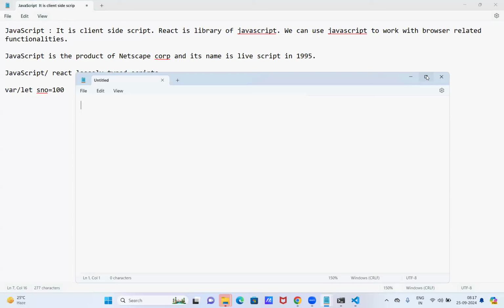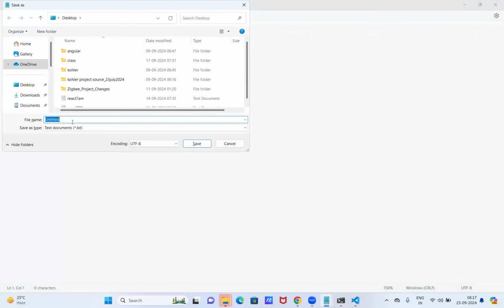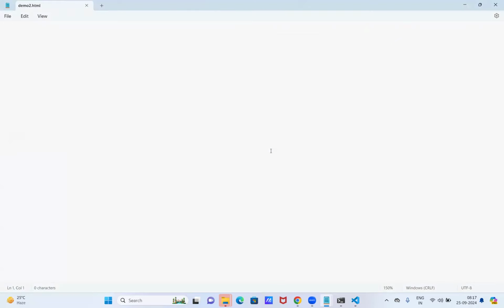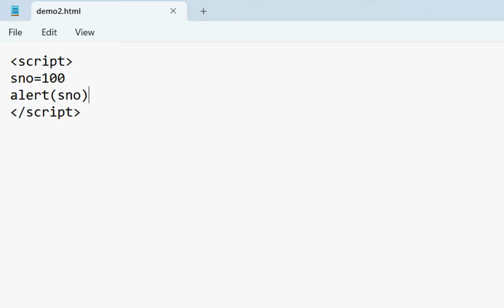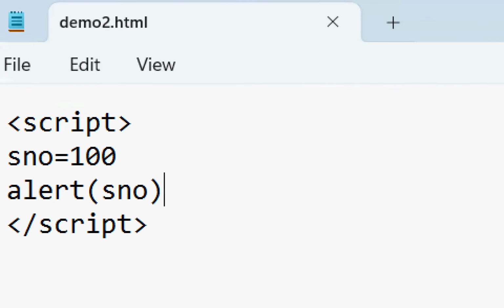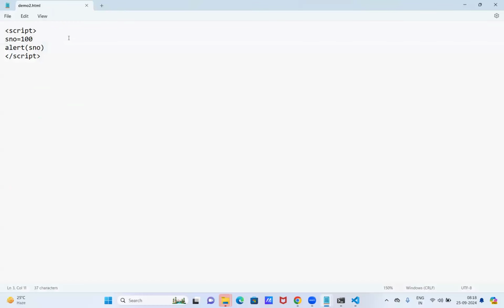I'm creating one HTML program. Right now I'm creating demo2.html. I'm declaring JavaScript: serial number is equal to 100, and alert serial number. I'm printing that serial number. Alert is used to display the message box. The file name is demo2.html. There I have taken one variable, serial number is equal to 100, and alert serial number that I'm printing.